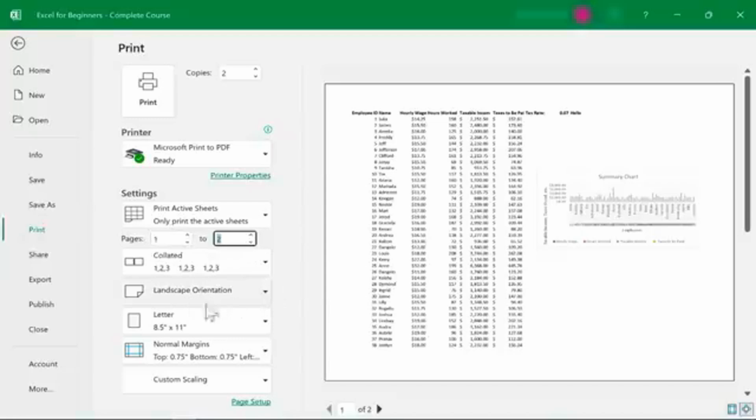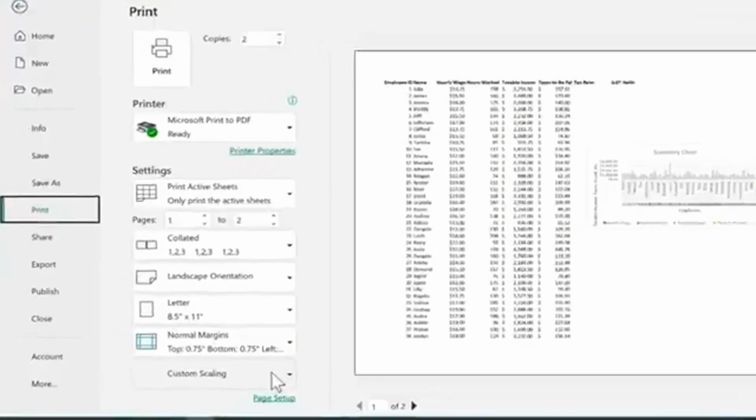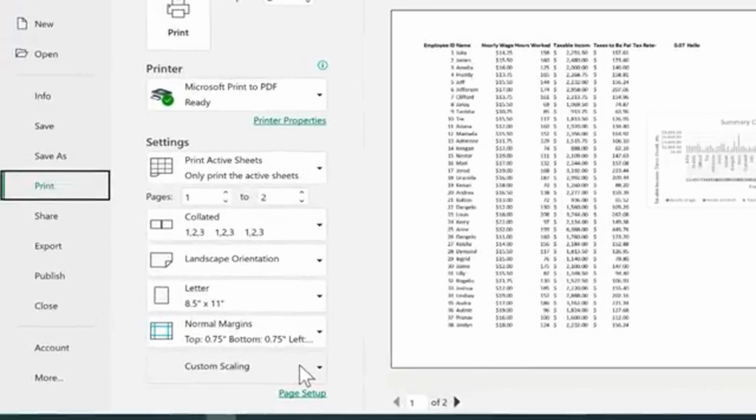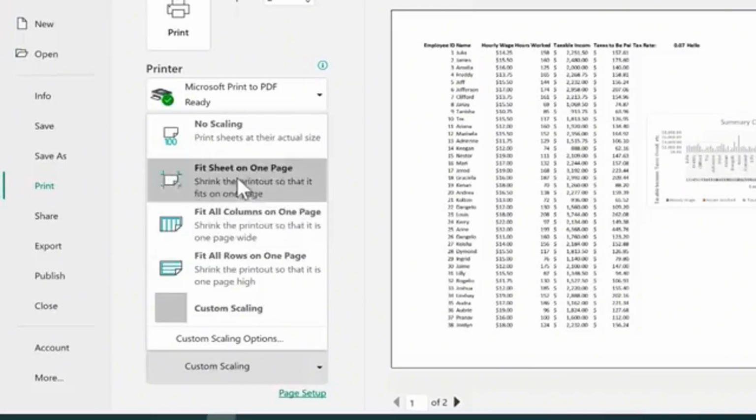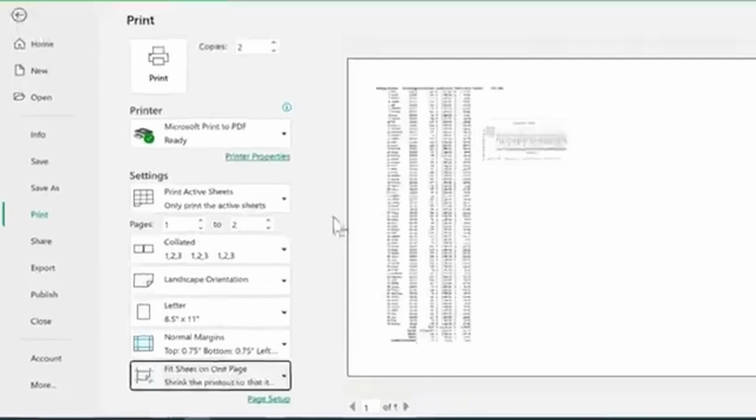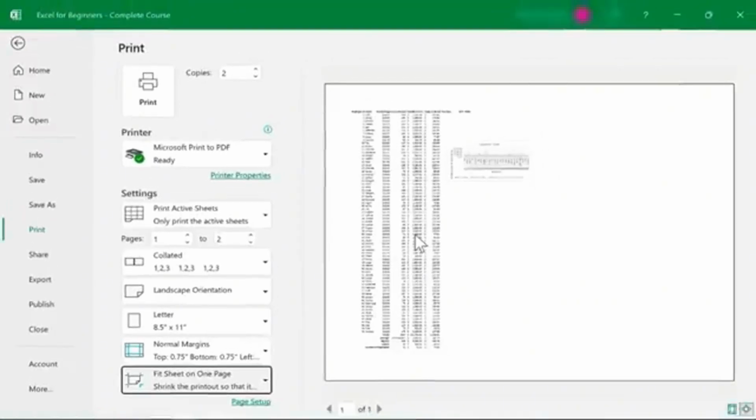You can adjust the orientation if you want, the page size, etc. There is a very interesting option here at the bottom, custom scaling. If you want, you can click on this and you could choose Fit Sheet on 1 page. It will shrink the printout so it fits on 1 page. So I click that, and now the entire spreadsheet fits only on 1 page. So that is an option.